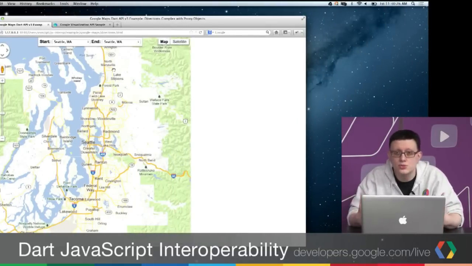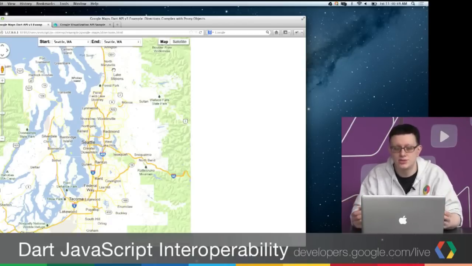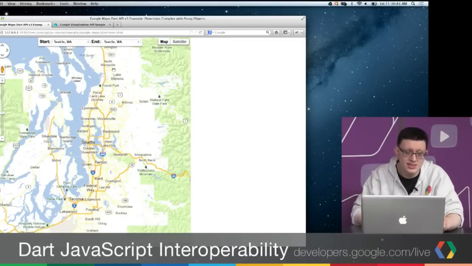I mentioned Google Maps is one of the things we want to play around with. Google Maps is an API, a JavaScript API that Google publishes, that you can use traditionally from JavaScript to write neat map applications that are tailored to your needs. And we wanted to be able to do that in Dart, and we can. So here's an example of a simple app based on one of the published examples of the Google Maps API.